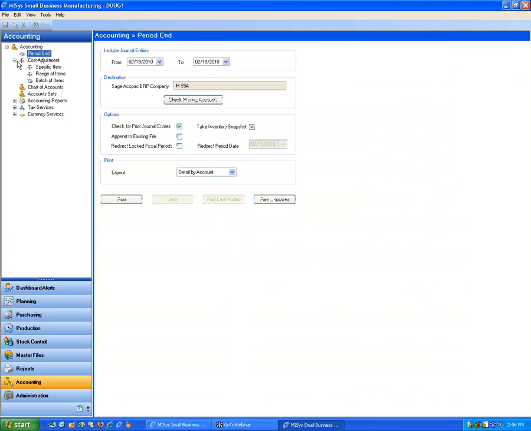All right, the period end function. This works again exactly the same. However, there's some different buttons here and a couple of enhancements that have been made. First of all, note the undo button.